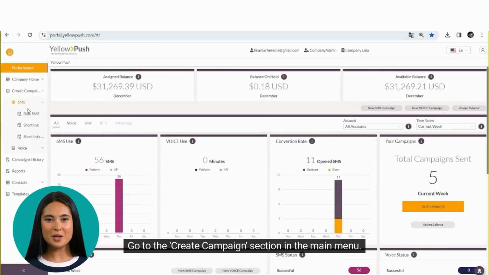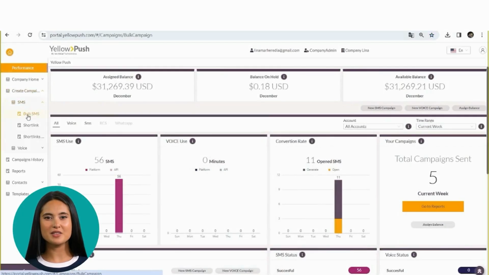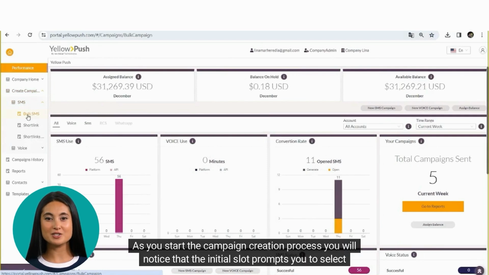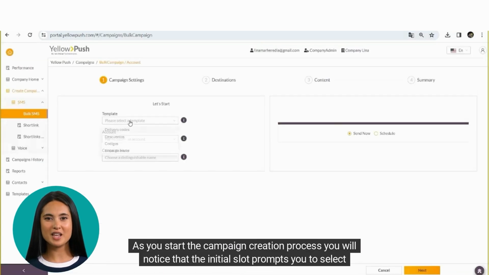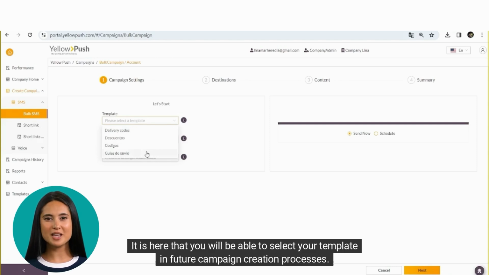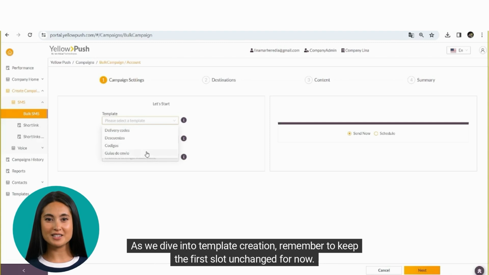Go to the Create Campaign section in the main menu. Select Voice or SMS, according to the type of campaign you will be creating. As you start the campaign creation process, you will notice that the initial slot prompts you to select a template. It is here that you will be able to select your template in future campaign creation processes. As we dive into template creation, remember to keep the first slot unchanged for now.